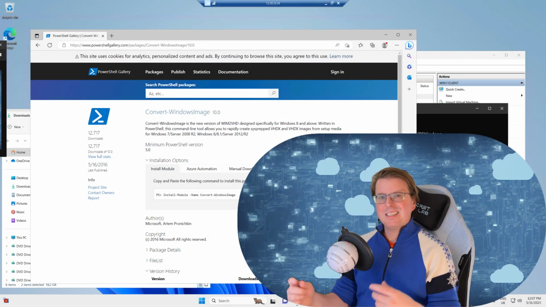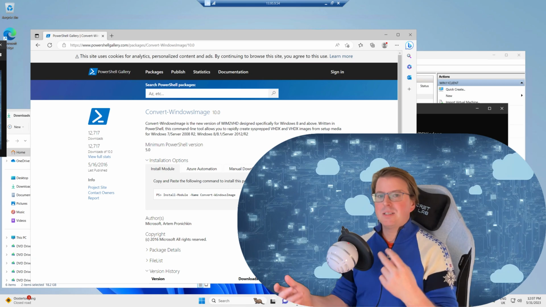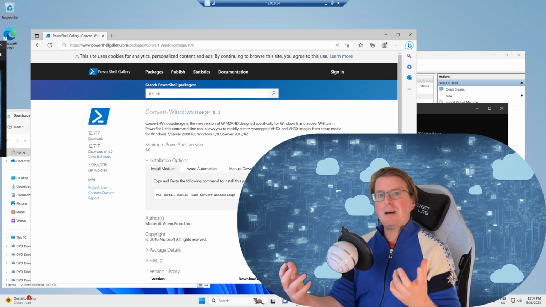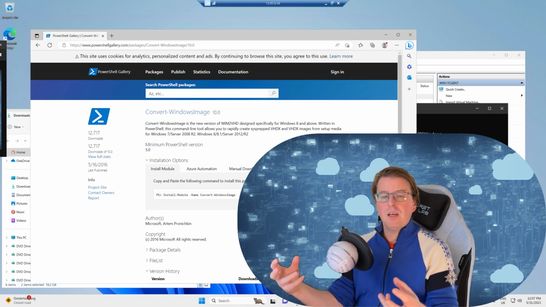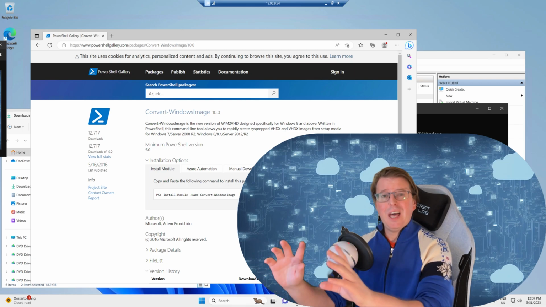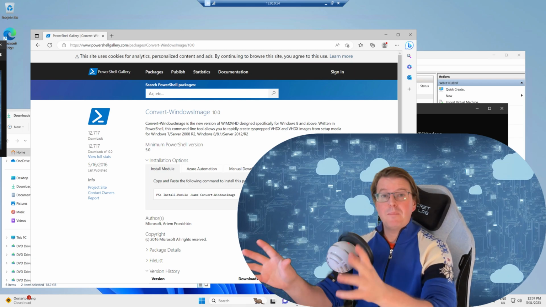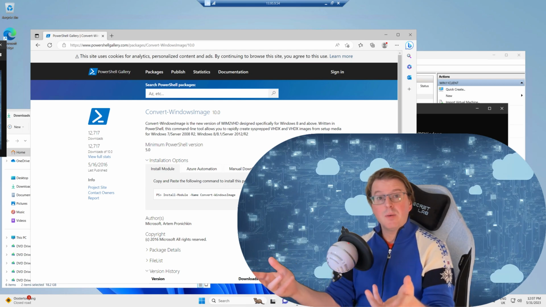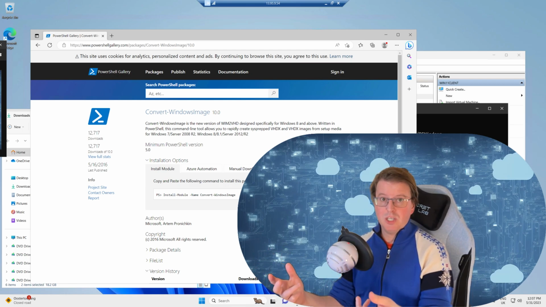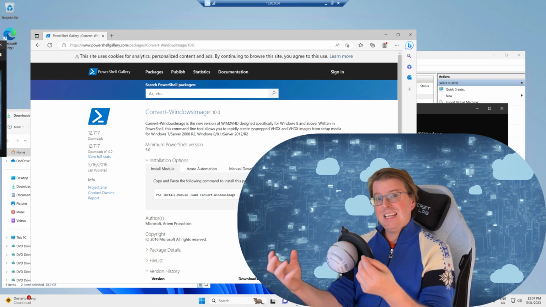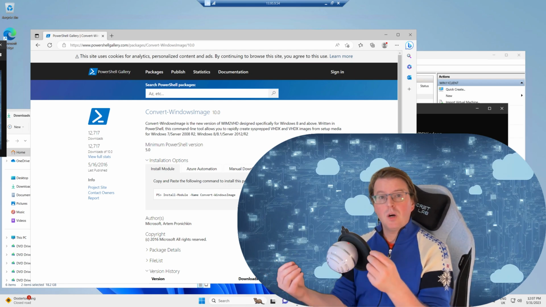Hello everybody! Today we're going to talk about a utility called convert-windowsimage. This is a PowerShell script that we can grab off the PS Gallery, and it's going to allow us to take an ISO file and convert it directly into a virtual hard drive without having to go through the process of mounting and installing and running through all of that inside Hyper-V when you create a new virtual machine.